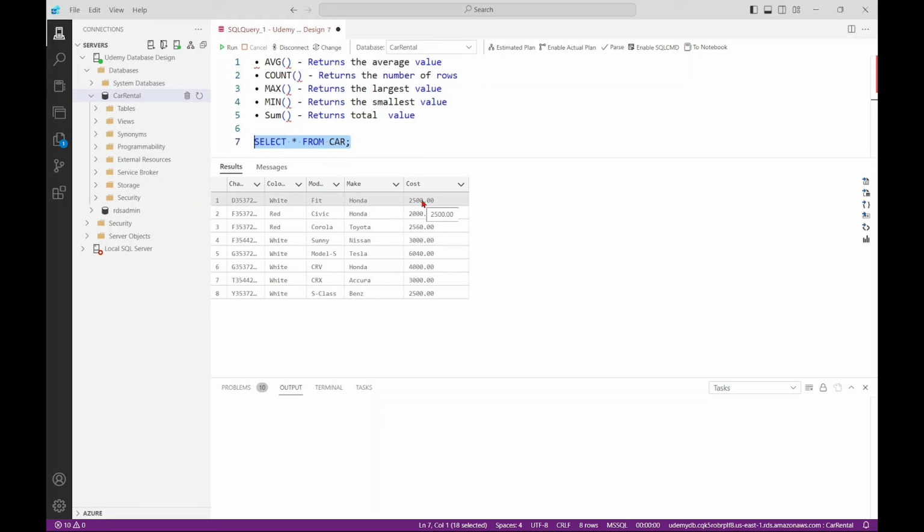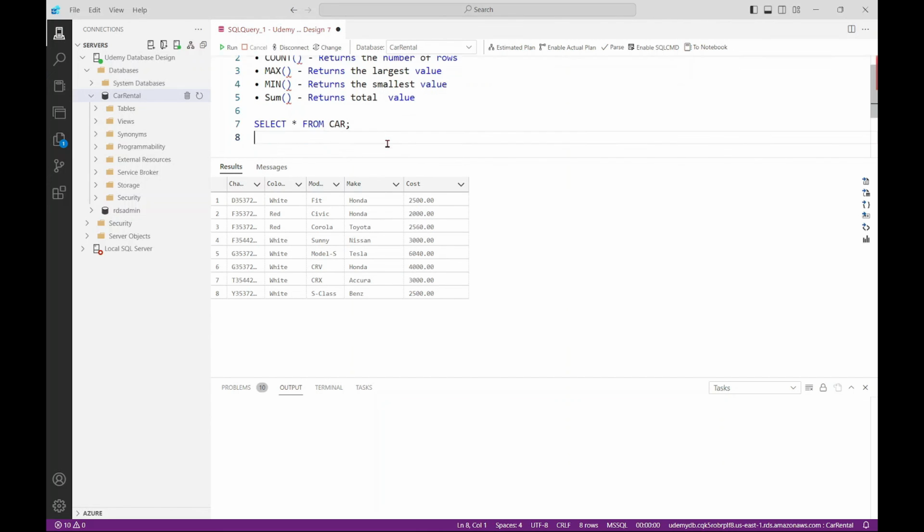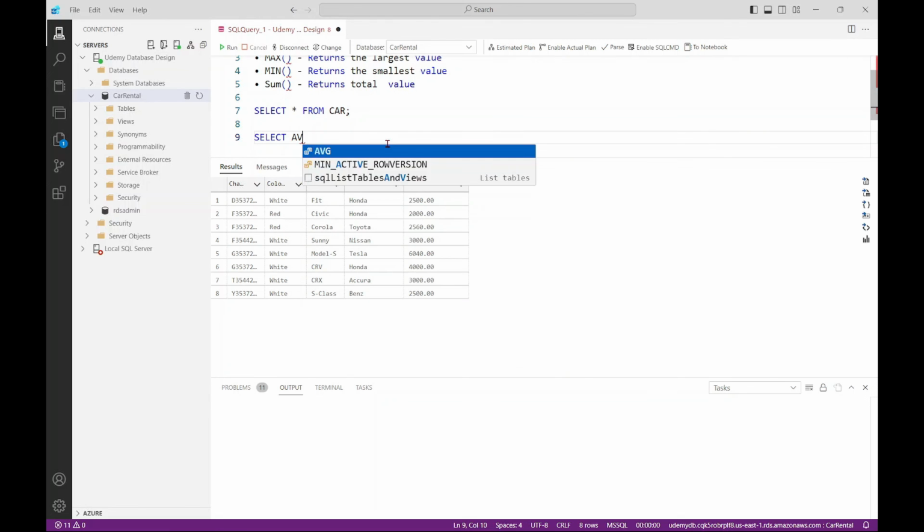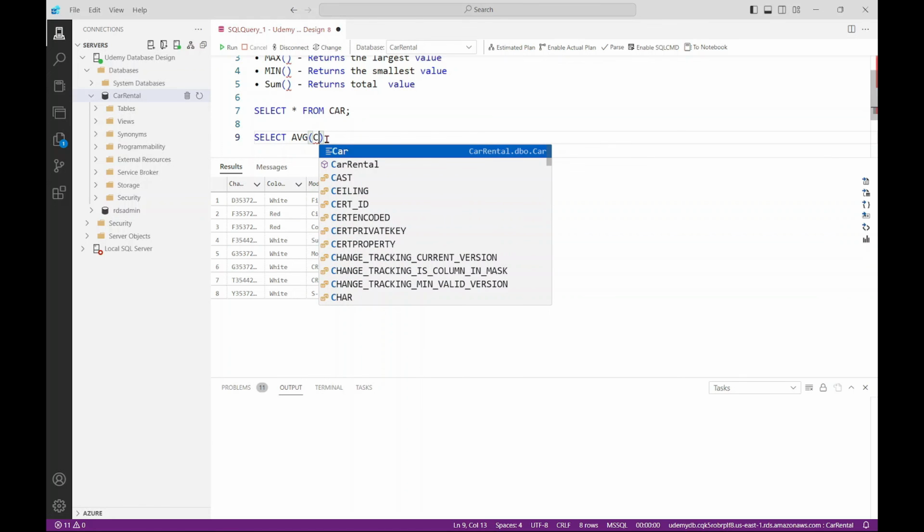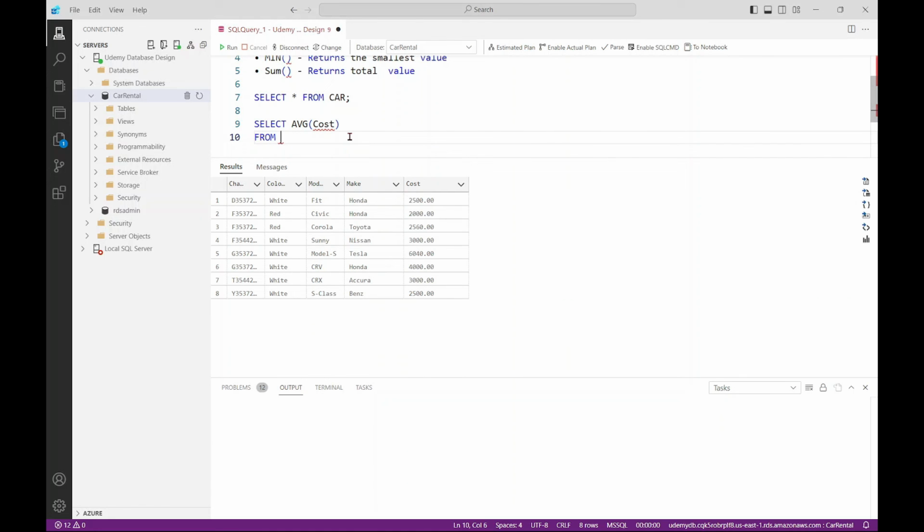Now, let's say we want to find the average price of a car. What we can do is utilize the average aggregate function. Now, guys, these are very easy to use. So what you need to do is say select average, so it's AVG, and within that function, you're going to pass the column. So the column we are passing is cost. And then you specify from and the name of the table. So it's from car. So let's execute this statement.